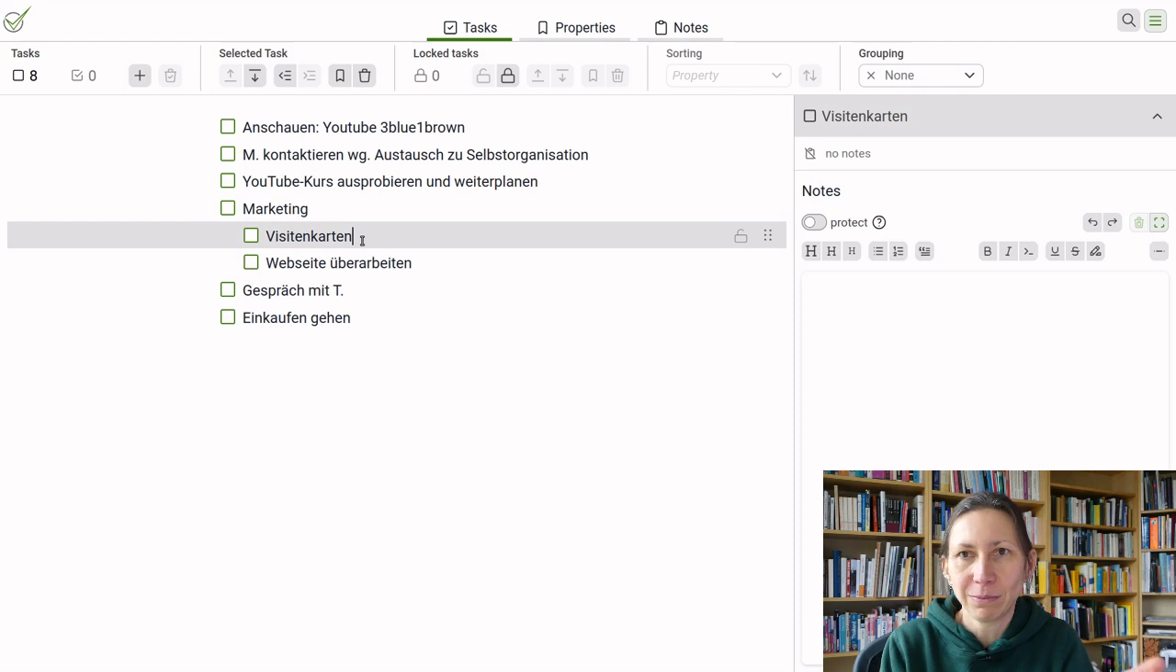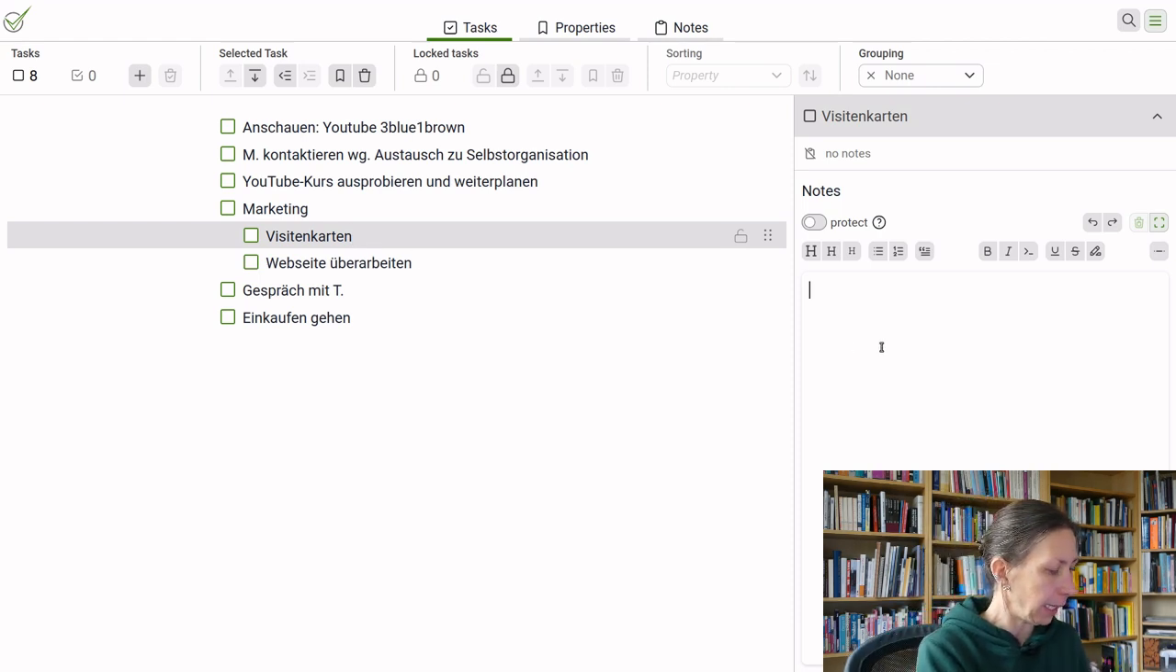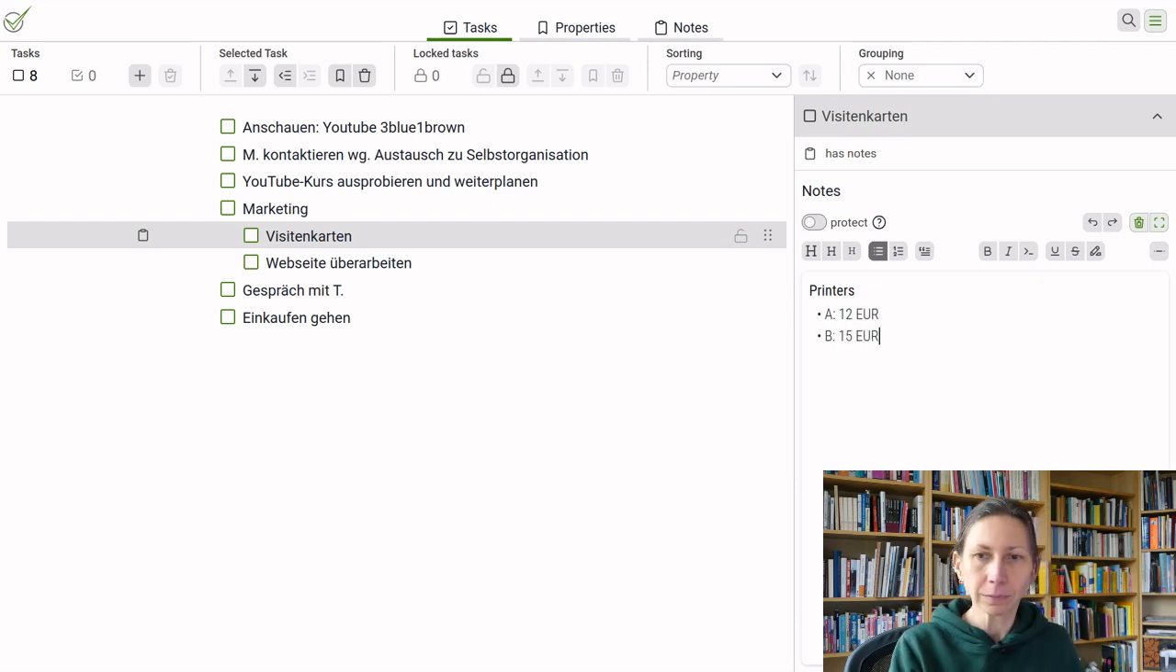So here I wanted to have new business cards. Maybe I was just looking for people who print that for me, so I put in printers here. And you see I can use markdown commands. And maybe I have researched the prices or something like that. So you can use markdown commands, or you can use the buttons here on this menu bar and change the style of what you're typing.